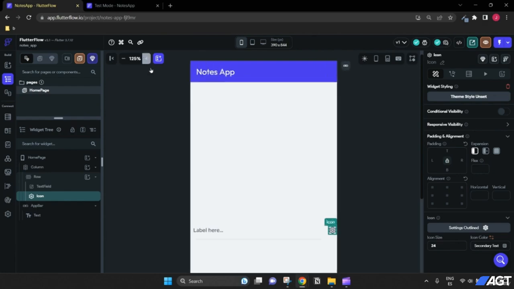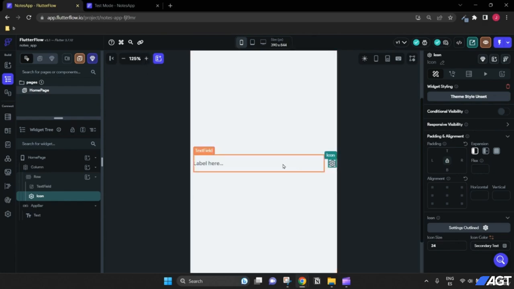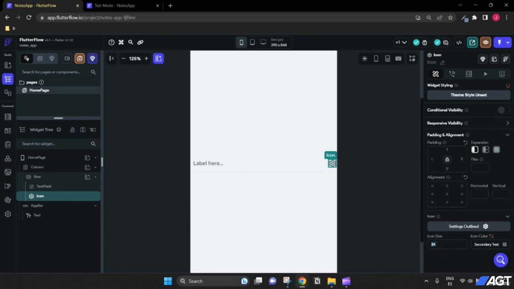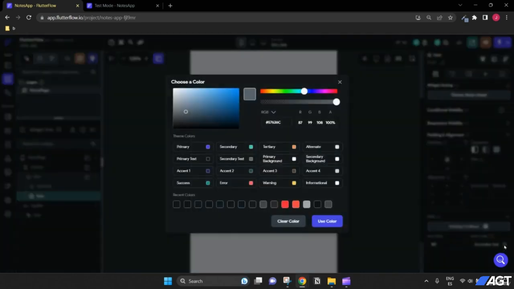Now we can see that the icon is over here. We can zoom in a little bit so we can see it better. The icon is next to the text field. Let's change the size of the icon on the properties panel. Here at the bottom, you can see there's an icon size property. Let's change it to 50. And now let's change the icon color. So click on the icon color. And here you have a color picker. You can just drag it to whatever value you want.